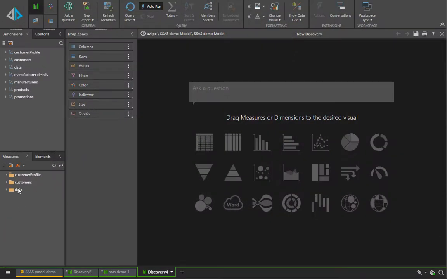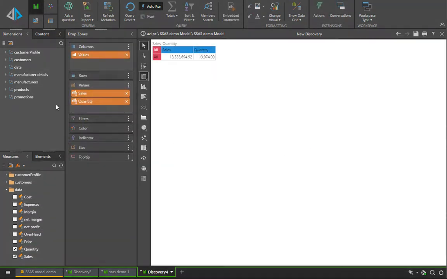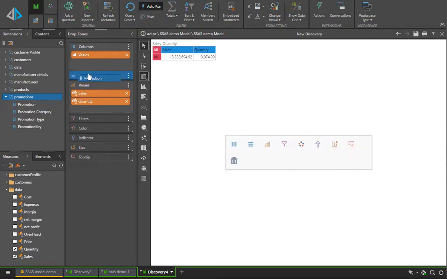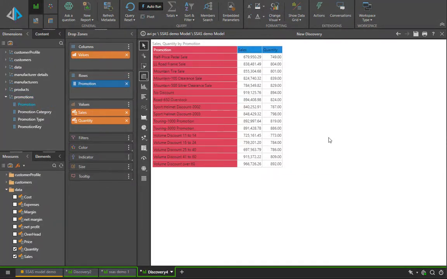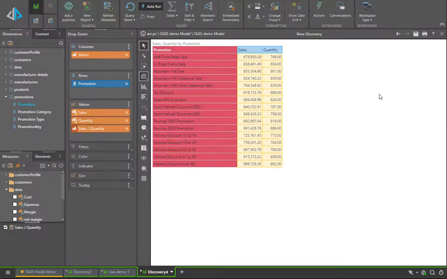In the next example, we're going to show how Pyramid can expose the full power of the MDX querying language against both Microsoft multidimensional and tabular cubes and models. To demonstrate, we're going to do a simple calculation of sales divided by quantity, and we will show the resulting query here.